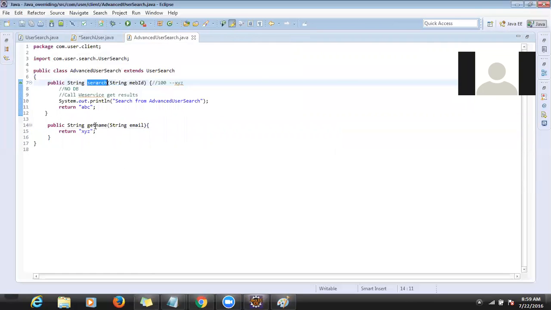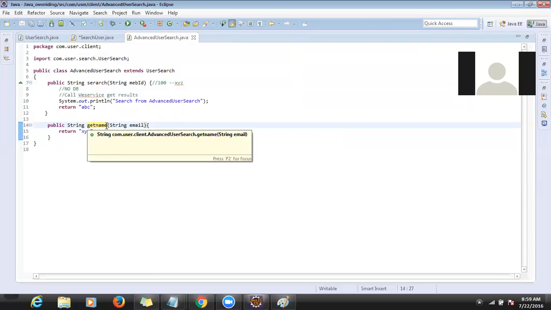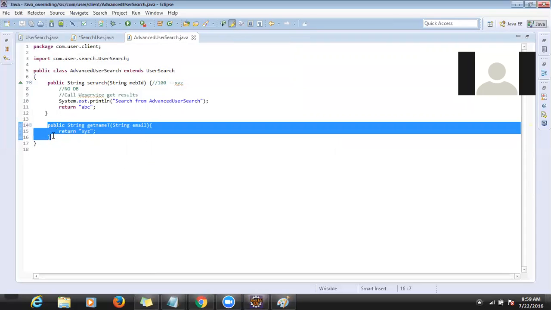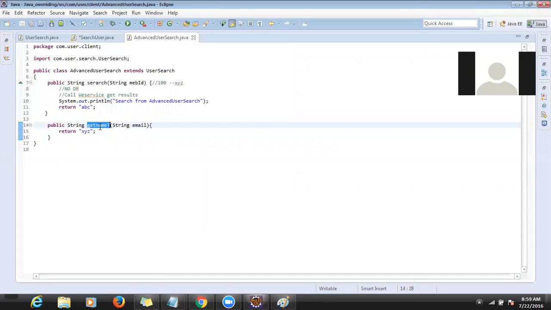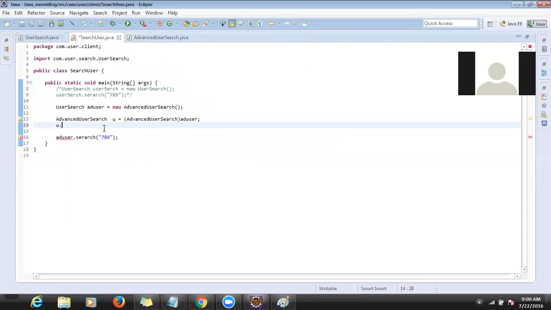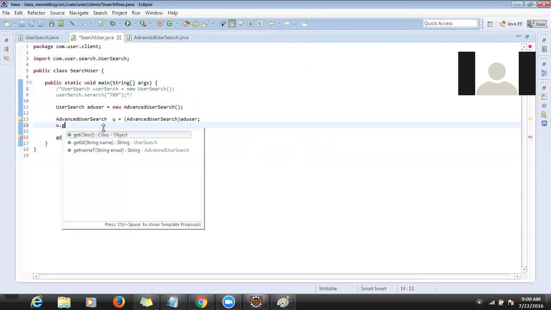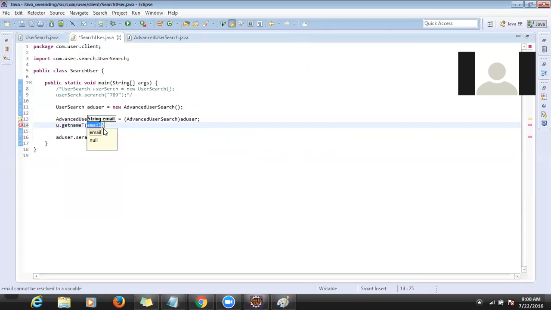Get name. Now let me change this one to T something. So this is one additional feature in advanced, only in advanced: get name T something. This feature I want to call as T dot get name T.